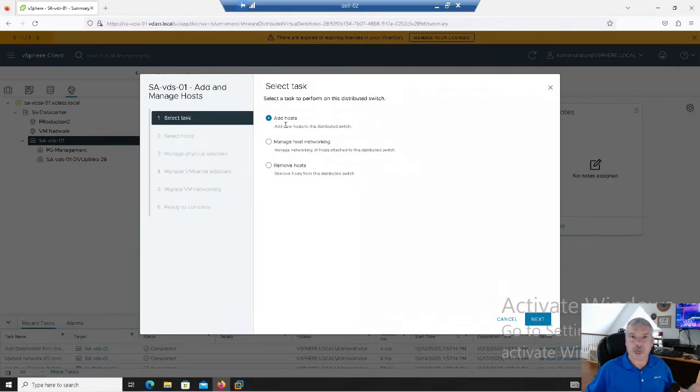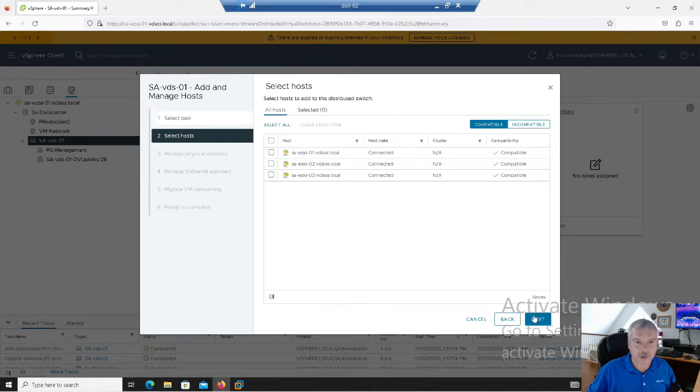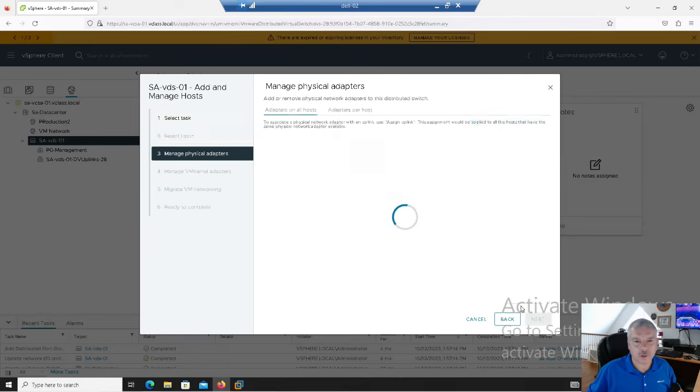Now here I get a choice. Add host, that's what I want to do. Or manage host network, if there are some existing hosts there, I don't have any. Or do you want to remove hosts? Again, we're adding. So let's go next. Now I'm going to pick the hosts, all the hosts I want to add. I'll pick them all. I'll go next.